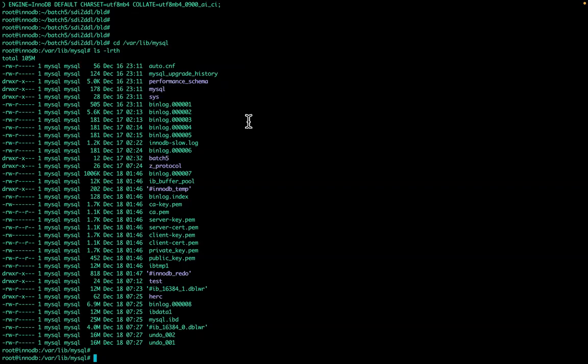And for the system tables, ibdata1, and common two, both are there. So what about this undo_001, undo_002?